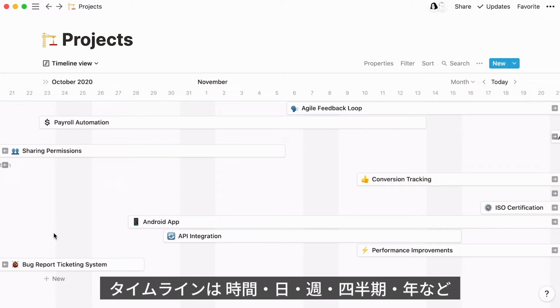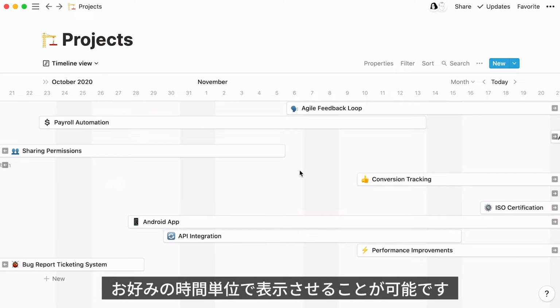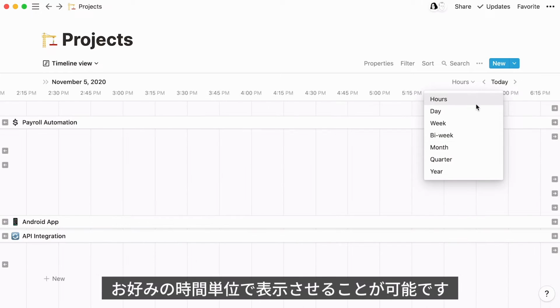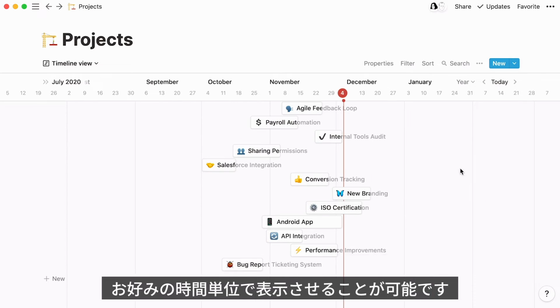One great thing about this database view is that you can zoom in and out as much as you need. See all your projects laid out according to different time units: hours, days, weeks, years, or quarters.